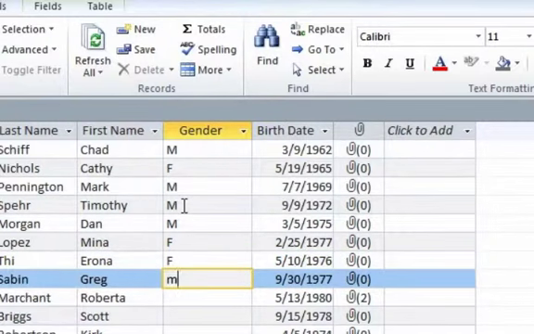Female, male. Okay, I'm going to pause the video right here and fill these in, and then I'm going to go back and do some filters with this data.